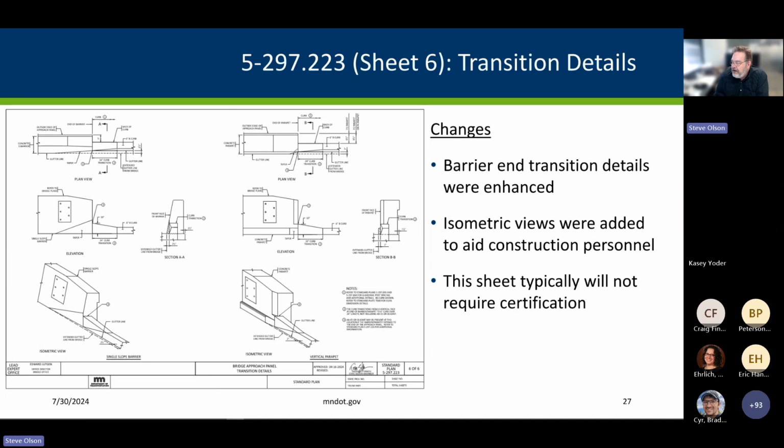After the layout sheet, sheet 6 of 6 is included, and this is basically the barrier end transition details. There are 2 sets in here, one for single slope barriers and another for parapet details. The offsets you see on the top here differ between the 2 different systems, and that's why they are carried forward in a lot of these isometric drawings. This sheet will typically not require certification. So that's the end of the layout sheets.